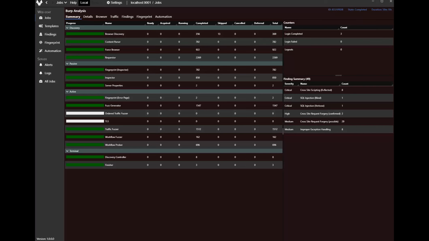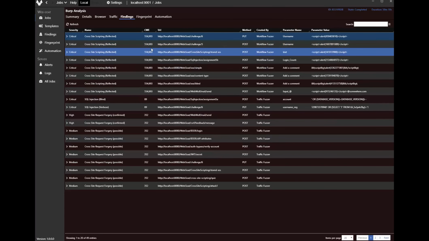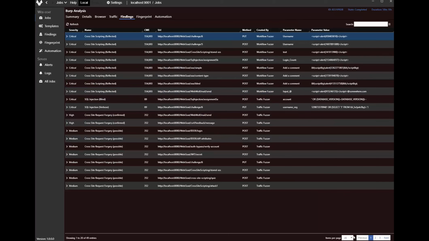But if you want to drill into these vulnerabilities, you can start right here on the Findings tab. Findings is just a generic word. It means the same thing as issue. And you see them all here grouped. So here are all the cross-site scripting. I'm going to change this number here so we can get a few more of them on the page.